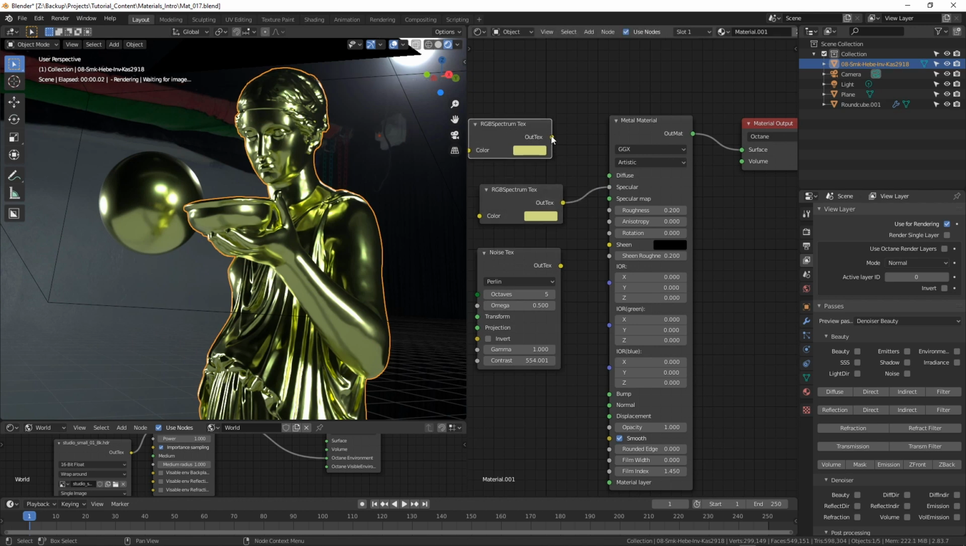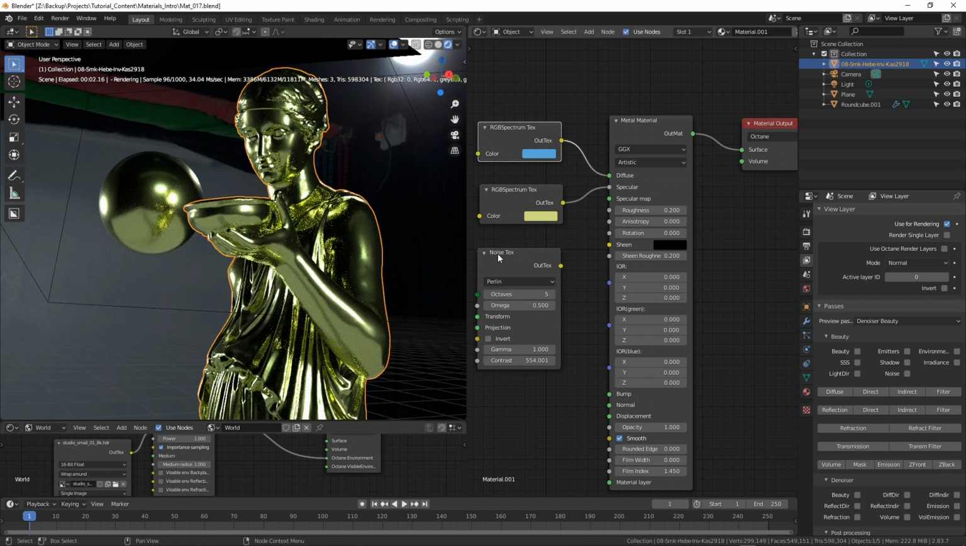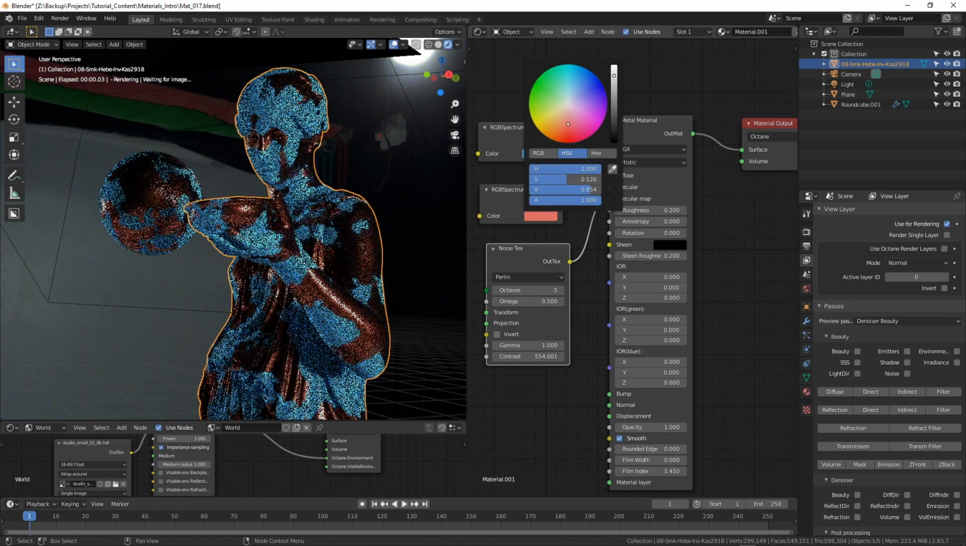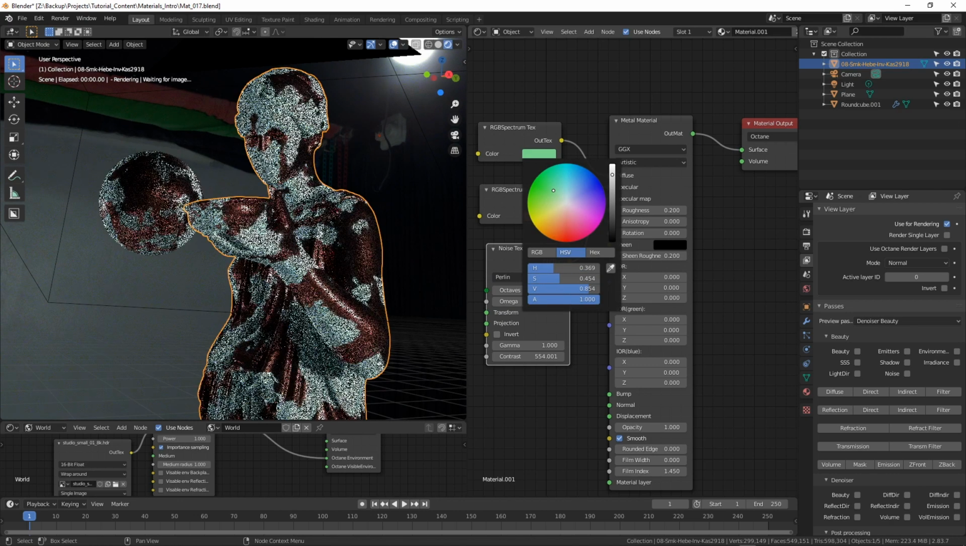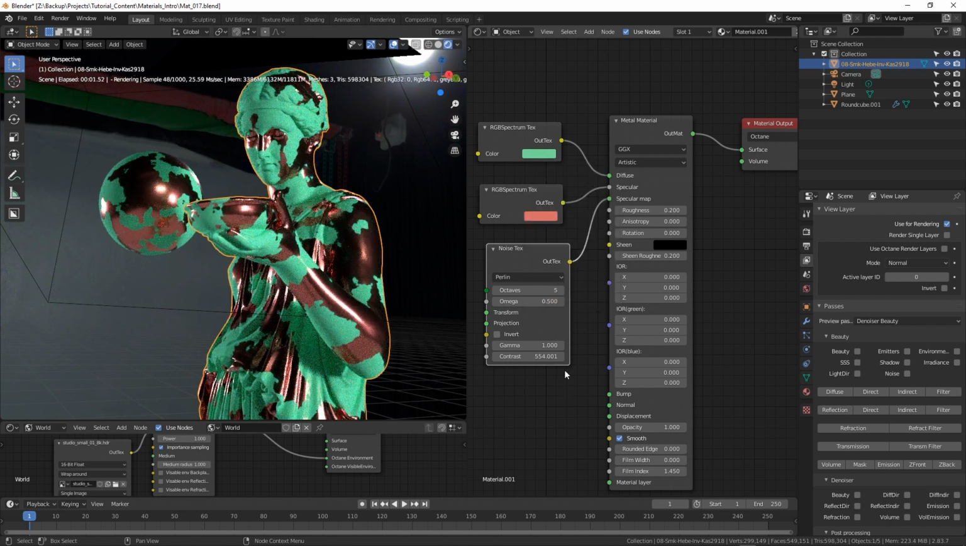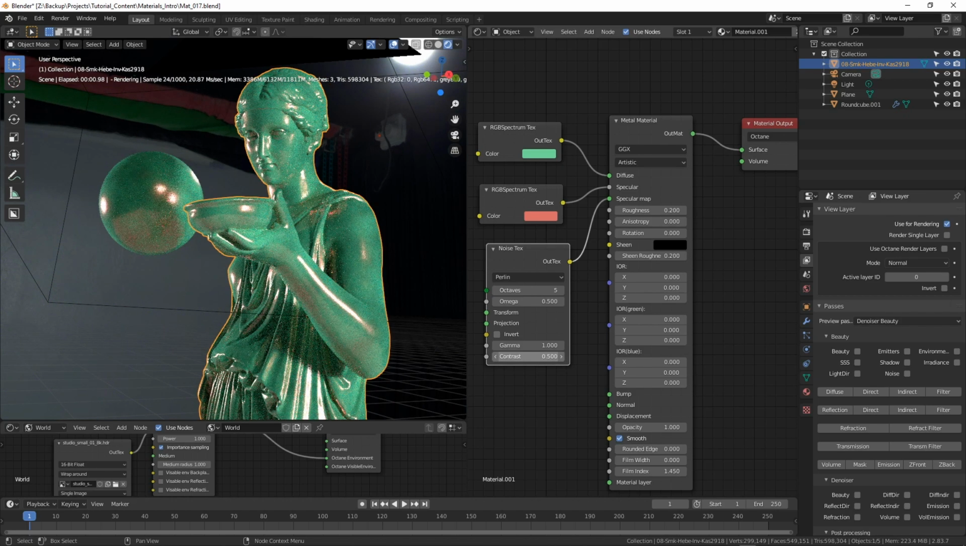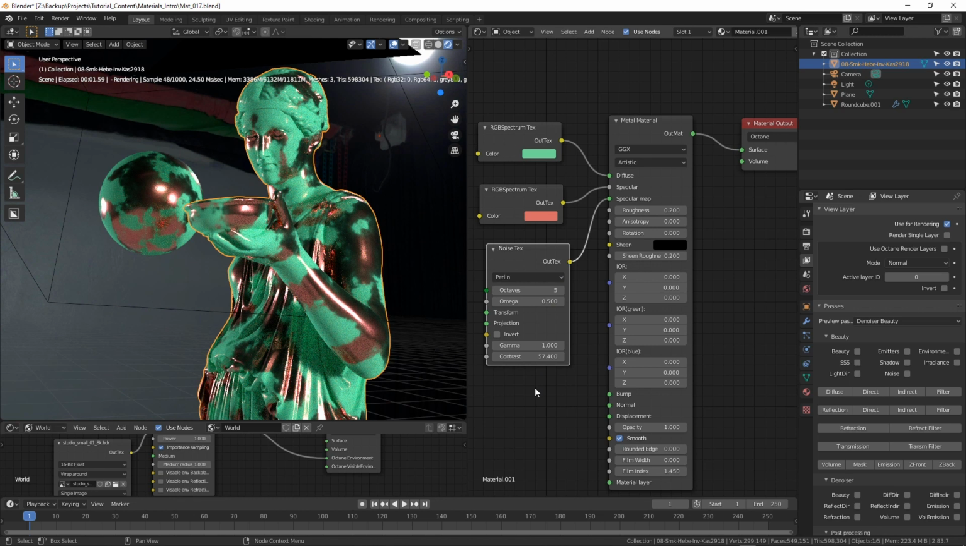So let me duplicate this. I'm going to change the color to blue and attach it to the diffuse. So if I now attach the noise texture to the specular map, I can use it to blend the diffuse and specular color this way. So now I have control over the metallic color and the albedo color independently. Let's change the contrast here to something like 0.5 or maybe 5 more. Okay, let's leave it like that.